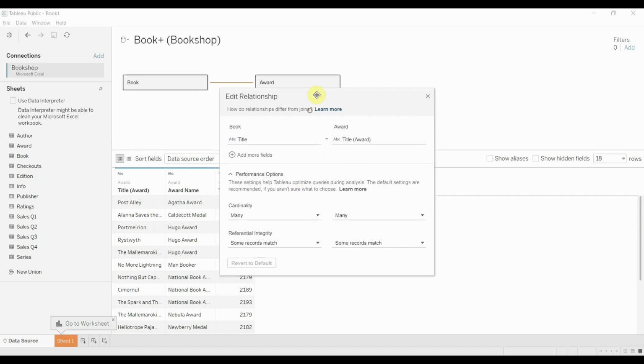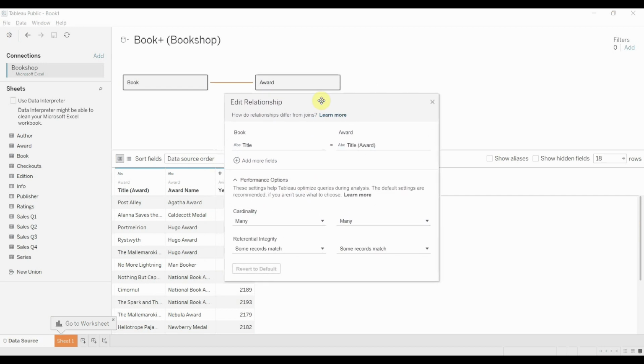Now, performance options are similar to what you might think about when you do a join, but they are a little different. So first, we can adjust the cardinality of the join. I think the thing to remember about both of these options is if you're not sure whether you should change it, you should probably leave it with the default. The default's going to do a good job in most situations.